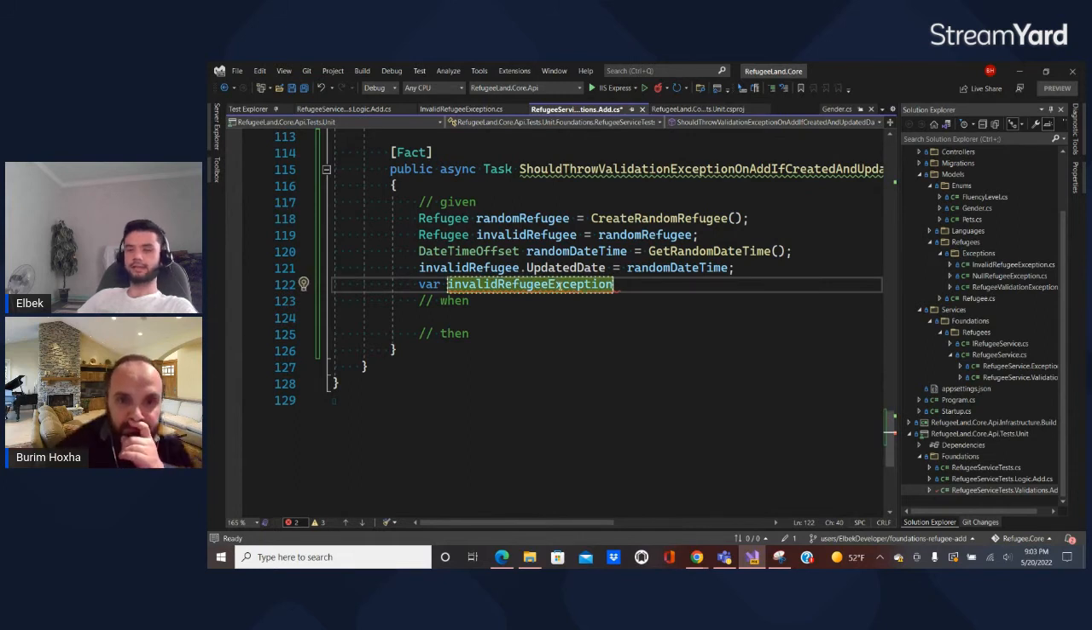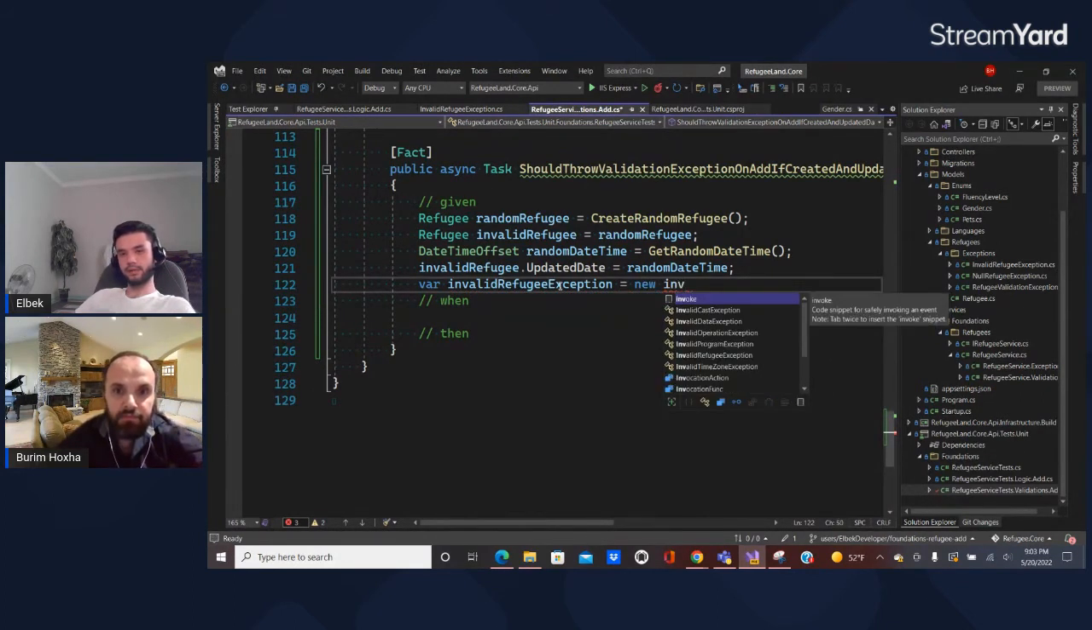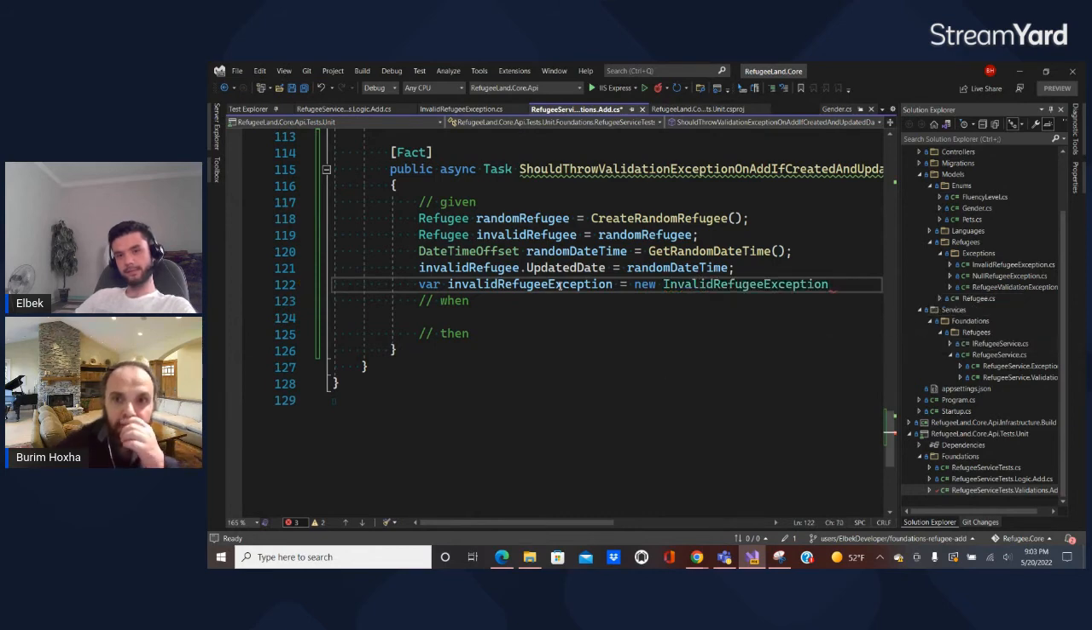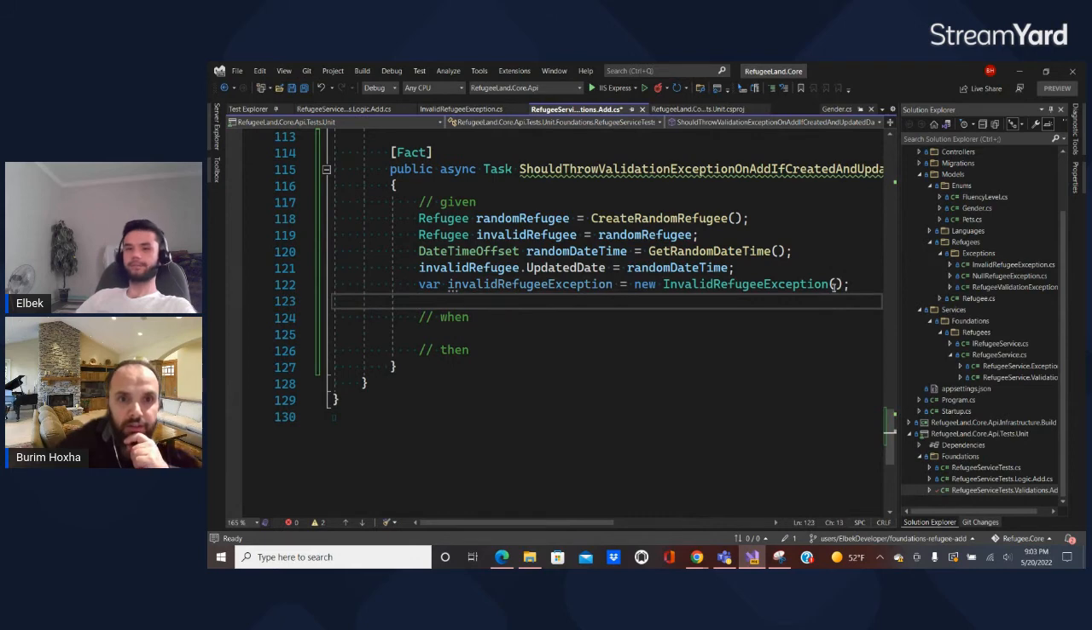Then this equals new invalid refugee exception. This is a class. Do you remember we created that class? Invalid refugee exception. It's the second one from the bottom. This guy. Should I put this on a new line or is that fine? It's fine. Just call it, so you give it parentheses and a semicolon. Don't forget about that.